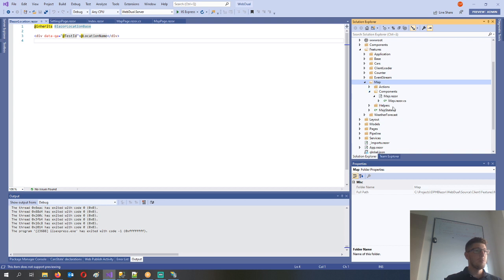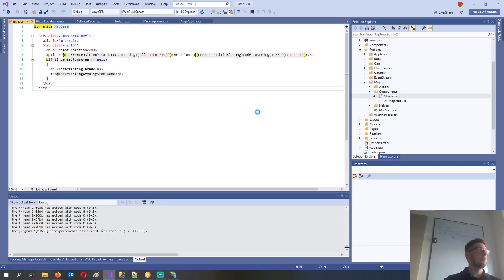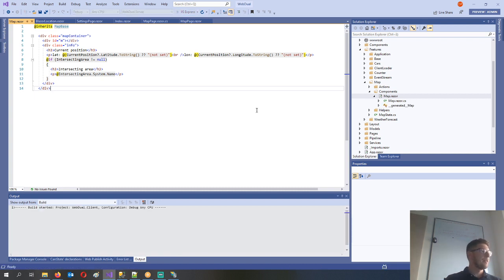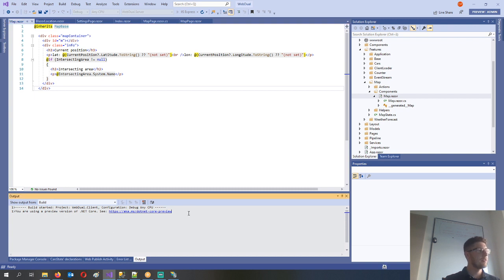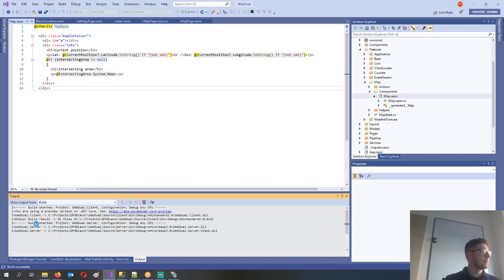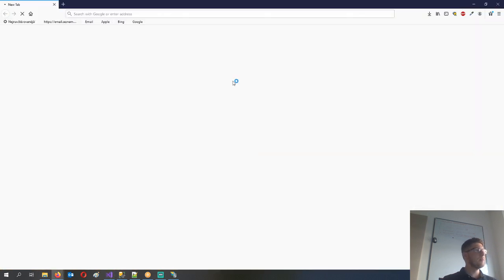Let's run it first, so you can see what I'm talking about. Now the build is going to take a little bit longer than last time, but once the browser comes up, you'll see that it's quite fast. Okay, so we're still compiling. Okay, so the Blazor project was compiled. Now we're waiting for the server. And there we go.